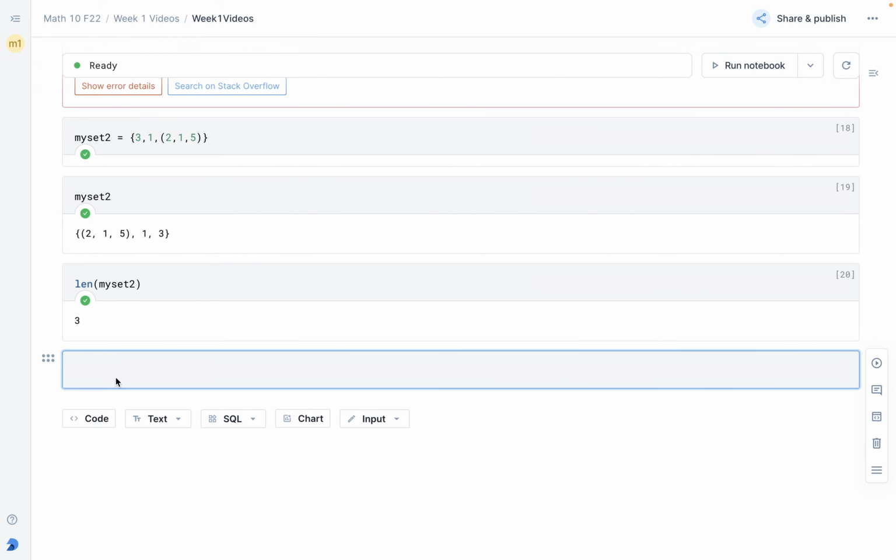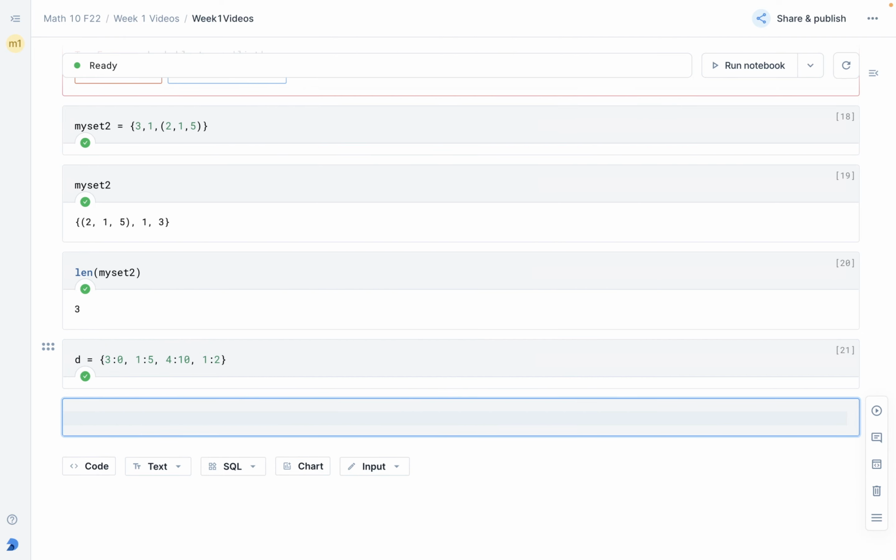Okay, dictionaries look a little different, but they're at least defined very similarly to how sets are defined if you want to define them by hand. So let's call it, how about D for dictionary? And I'll just say 3 colon 0, 1 colon 5, 4 colon 10, 1 colon 2. Okay, that seemed to work.